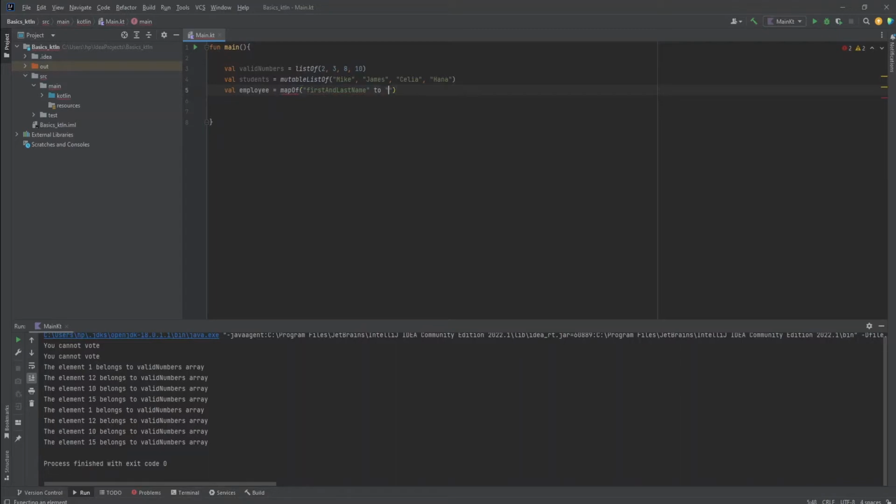Let's call it, for example, Gordon, or let's call it here Mike Gordon. Another index, let's call it age. Let's give it the value 25. And here is another index, address. Let's give it the value, for example, some address.